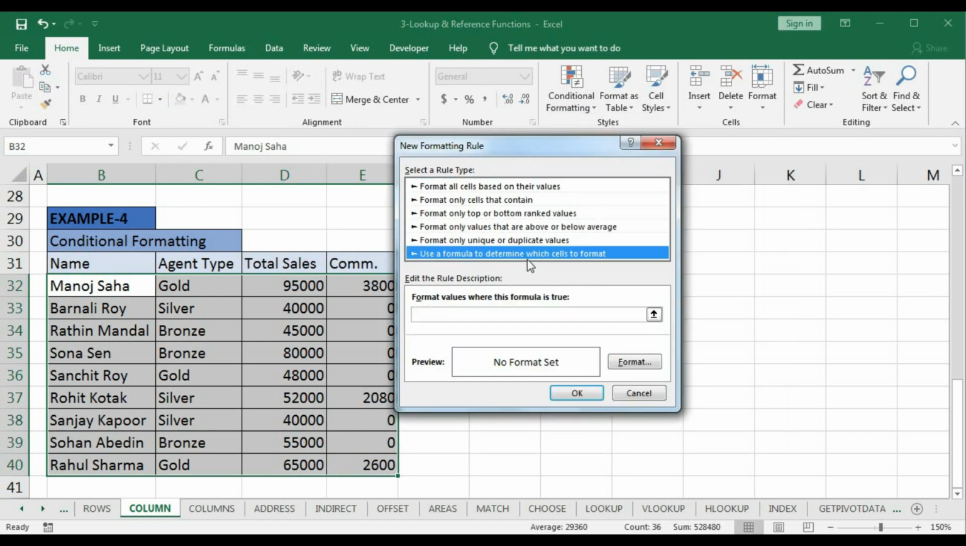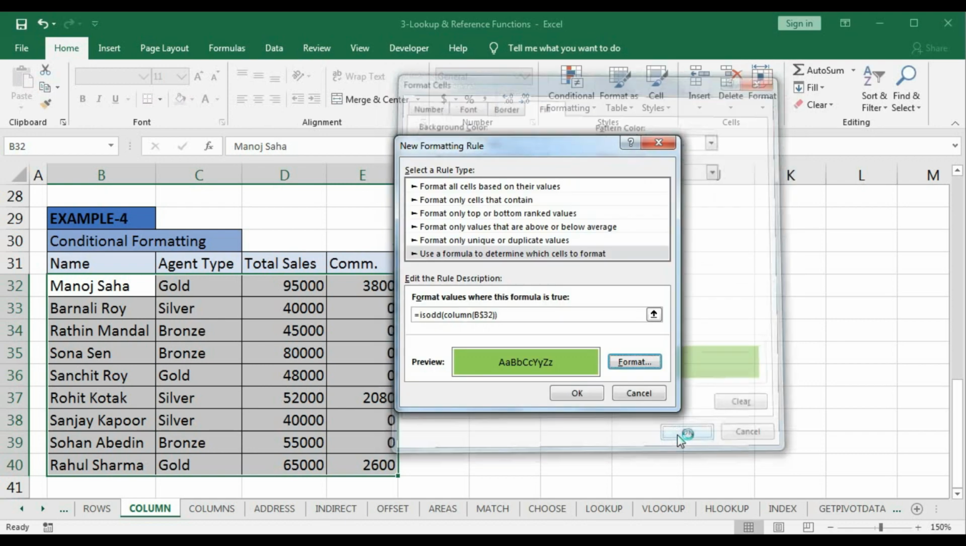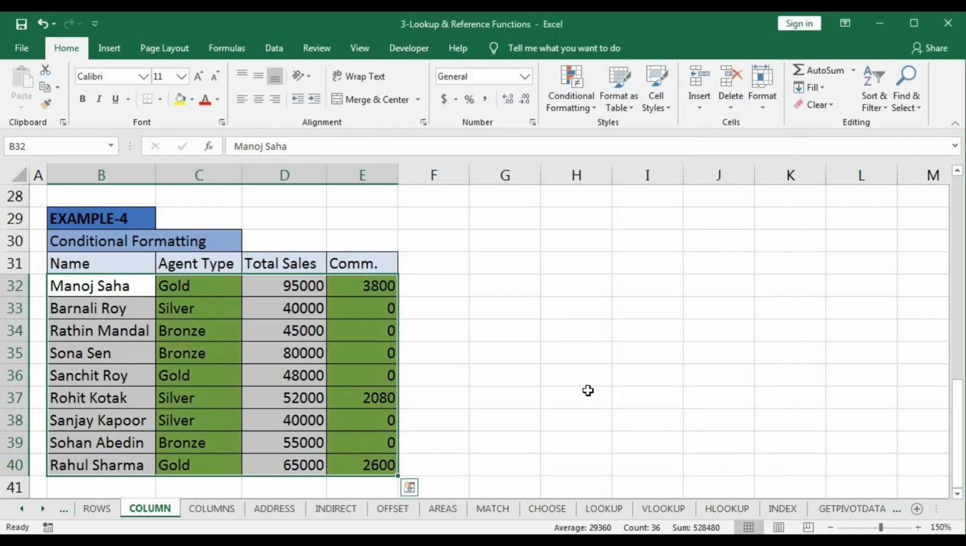Select use a formula to determine which cells to format. Now here equal to ISODD, bracket open, then COLUMN, bracket open, select this cell and press F4 to lock the row. Okay. Now bracket close for COLUMN, bracket close for ISODD. Now format, select a color of your choice, then OK, OK. You can see the odd columns get colored.